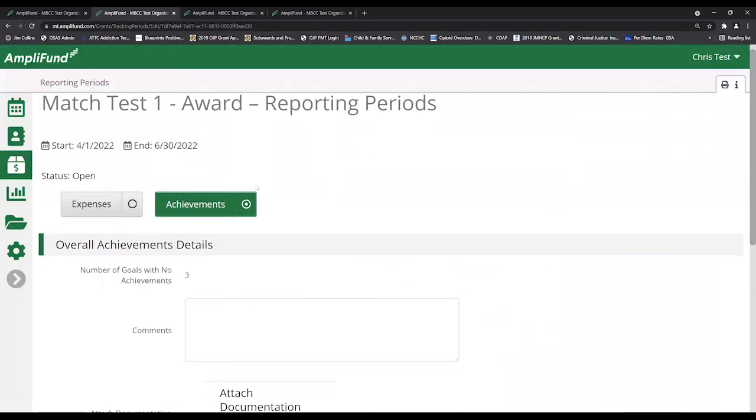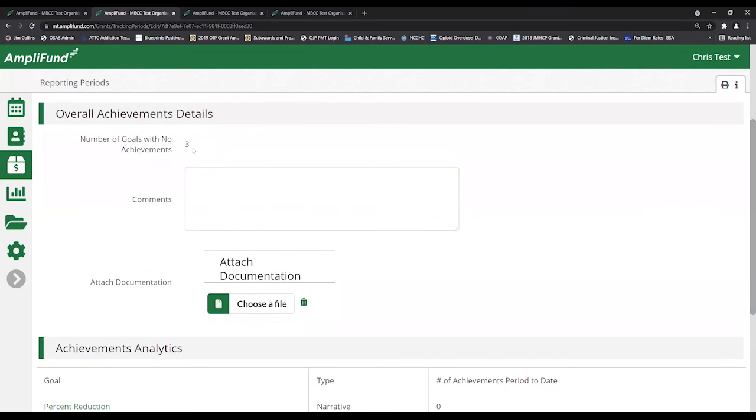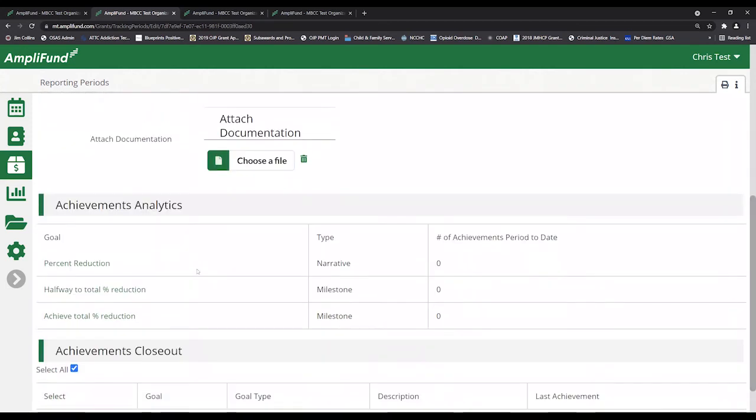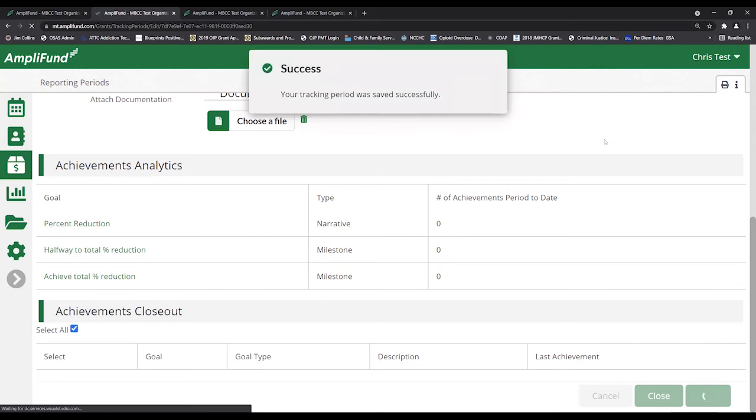Now I have a new achievements reporting period for the last quarter of my grant, starting April 1st of 2022, going through June 30th of 2022. And you can see, since this has not been reported on, or I haven't entered any achievements, I guess is a better way to say that, I have 3 goals with no achievements, right? Here they are. Here's my achievement analysis. I don't have any achievements in this period. Well, because it hasn't happened yet, right? I'm just creating my reporting period ahead of time. So I can save that and know that it's out there for me to work on later.